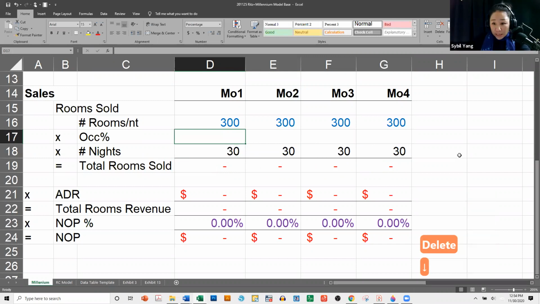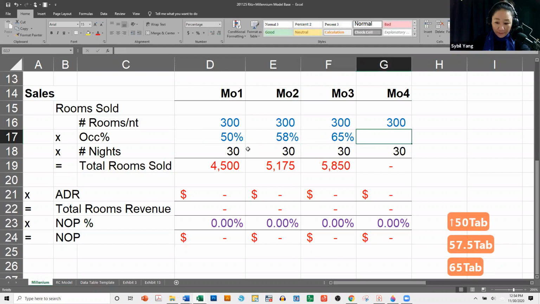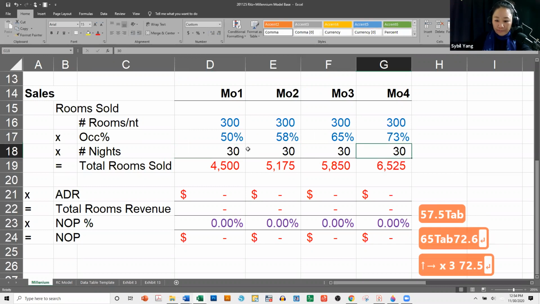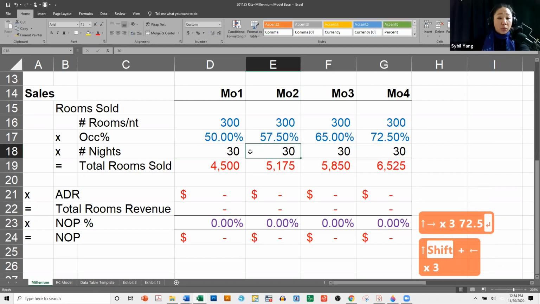Our current plan, right? Our current ramp up plan was to start at 50%. And according to the worksheet, it goes up slowly to 57.5 and then 65 and then 72.5. Okay. And I want to show all the decimal points here. So I'm going to go ahead and increase the decimal points. Okay. So this was the original plan.